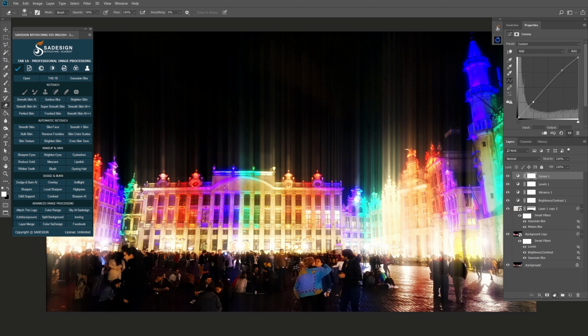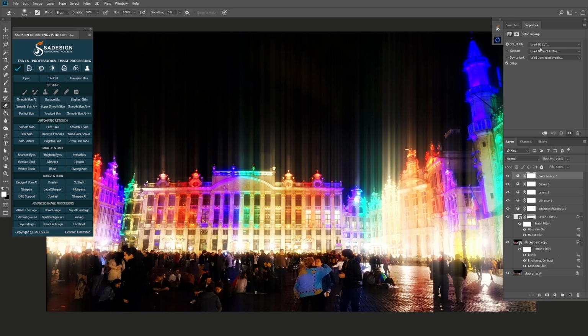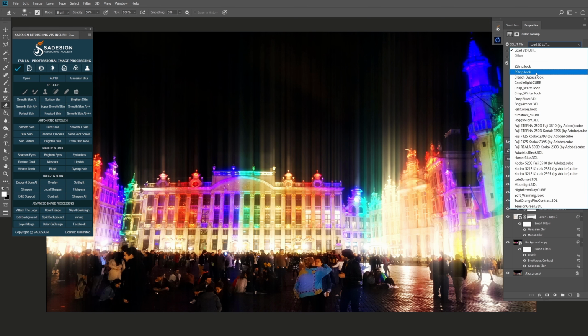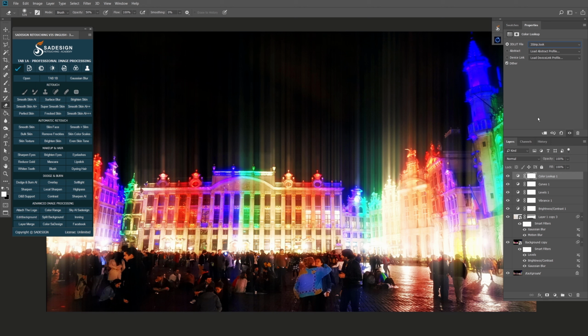We add a color preset to the photo. Create a Color Lookup adjustment layer. Drop down 3D LUT file and select 3Strip. Decrease the opacity to 60%.